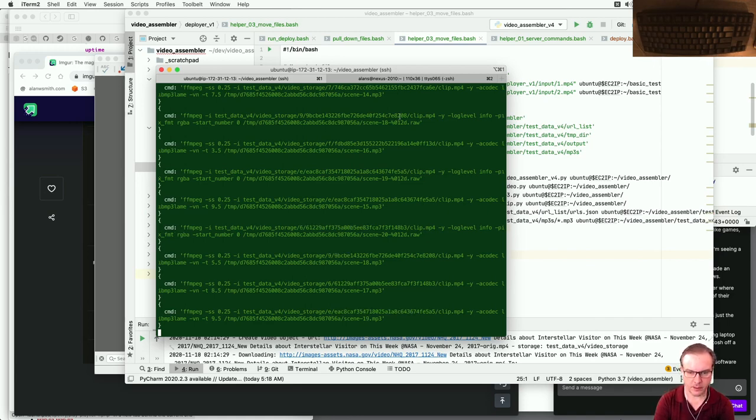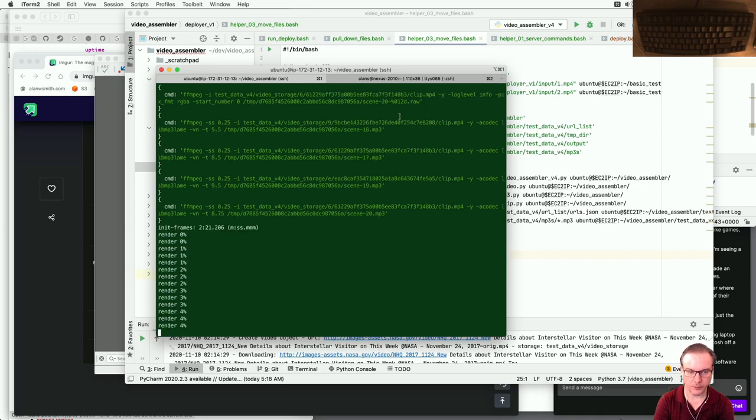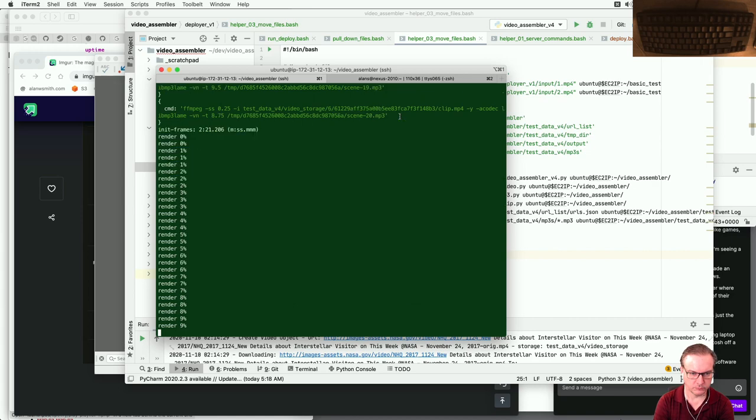Oh, it gives you the scene counts. 17, 18, 19. Looks like there's 20 scenes. Yeah, and all of the transitions in between these clips, the whole reason I'm going after this ffmpeg-concat is to do different types of transitions between the clips. But I couldn't get that to work out of the gate. So again, I just backed off of that. I'm trying to get the first one out.